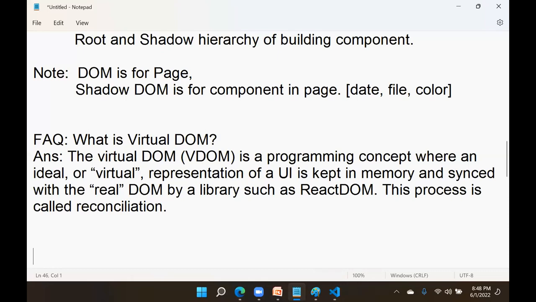What is diff mechanism and what is reconciliation? So diff mechanism is nothing but identifying the differences between the previous and current DOM. If both are equal, then no change. If not equal, then some change. Identifying the changes and updating to the actual DOM.